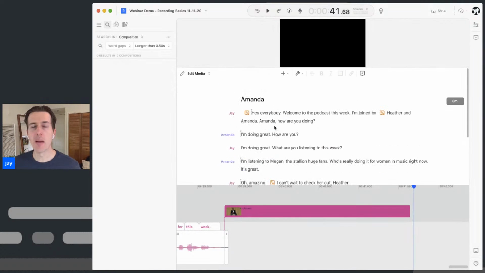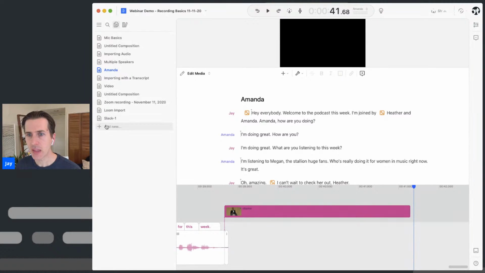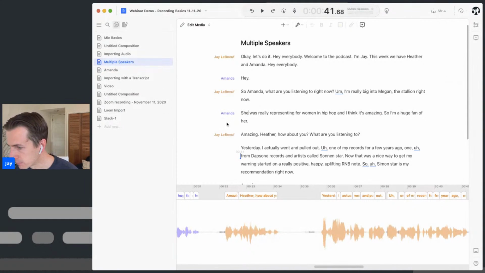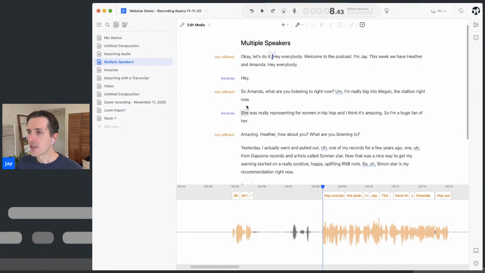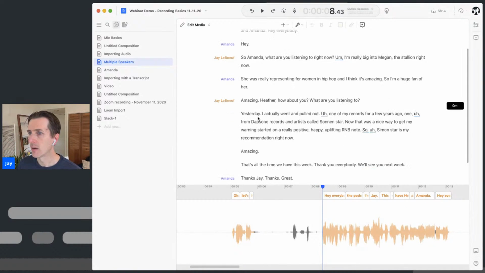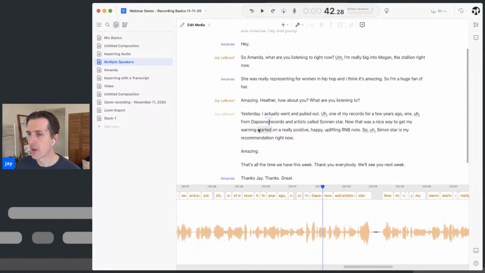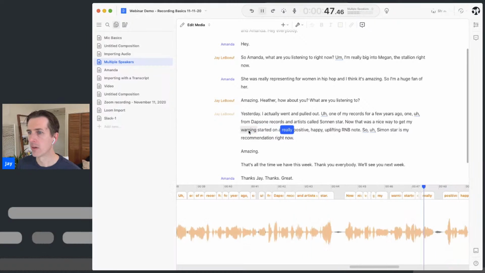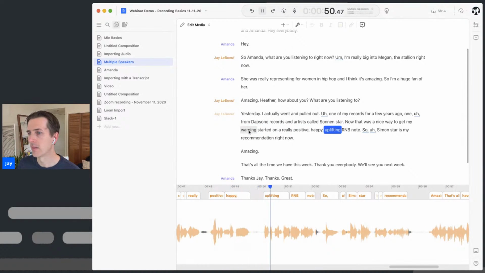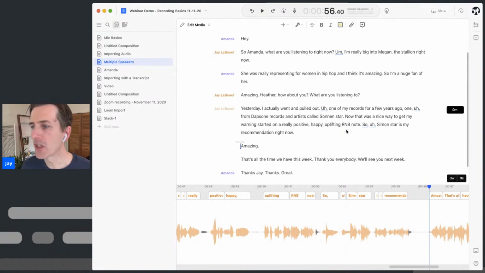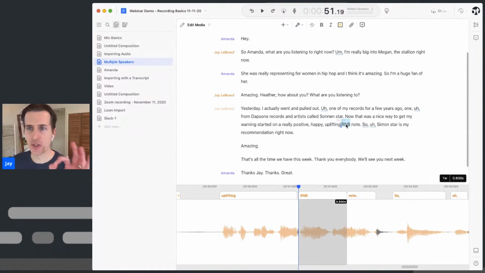So the transcription is going to be about 95% accurate. So that means some words are going to be incorrect. So I'm going to go into compositions. Let's look at multiple speakers. Okay, let's find a mistake. There we go. So here's a great example. Morning started on a really positive, happy, uplifting R&B note. So R&B, this is a great example. You actually want to change this to R ampersand B.